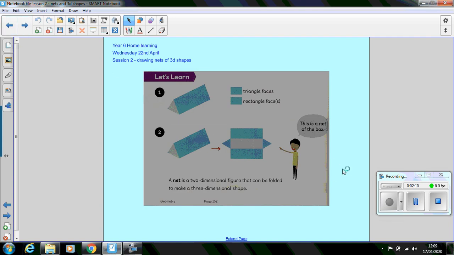Ravi shows us what the net of this triangular prism will look like. We've got the different faces. We've got the rectangular faces, 1, 2 and 3, and the triangular faces at either end of the triangular prism. In total, there are 5 faces, 2 triangular faces, 3 rectangular faces. A net is a two-dimensional figure that can be folded to make a three-dimensional shape. If you were to fold this shape up, we could make the triangular prism that's here.